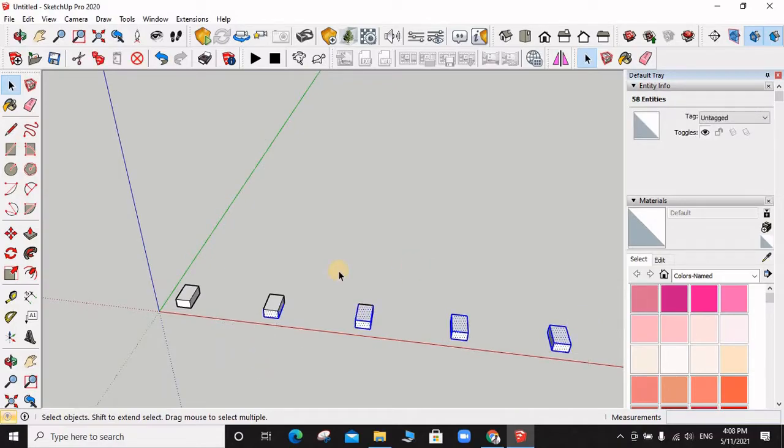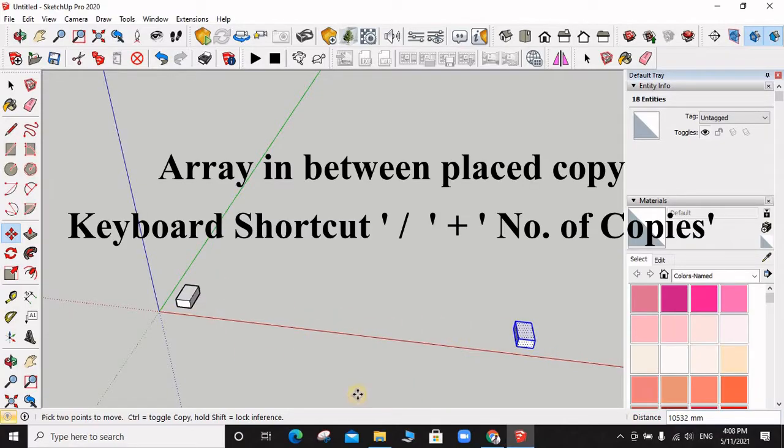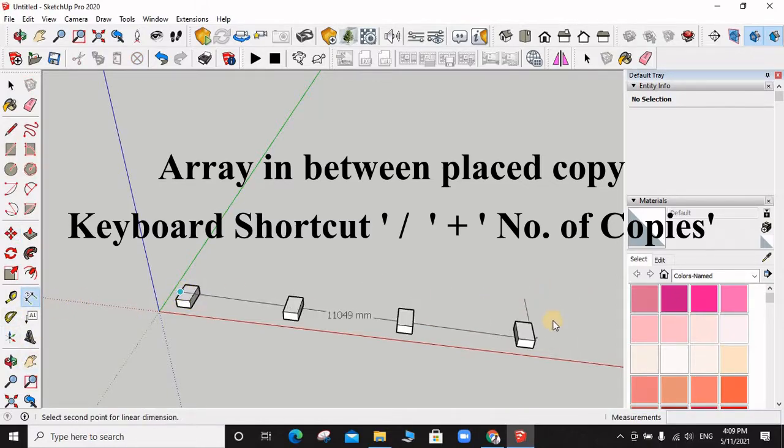Now again, let's delete these. Now make one copy here, and then make copies in between these two objects. Let's type divide 3, then 3 copies are present, dividing into 3 sections. 1 2 3. Yeah, one line is divided into three different sections, like the line means the distance from here to here. It is divided into 3.